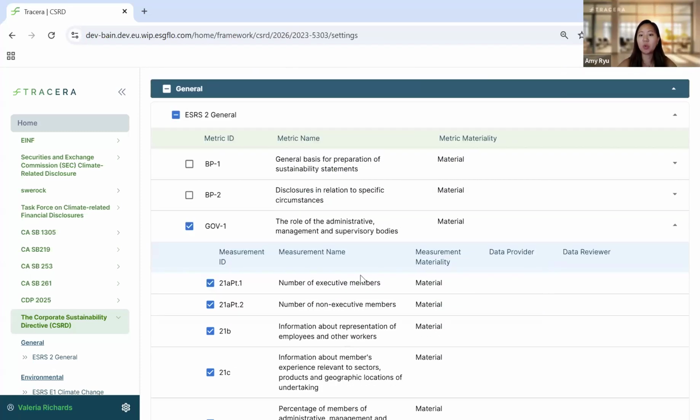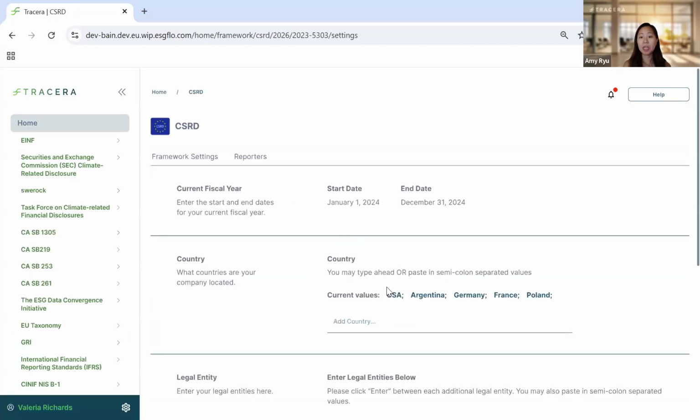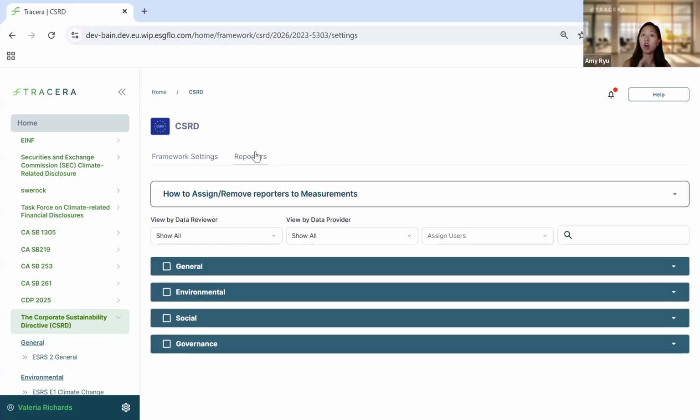This data provider will only be able to see the questions that are marked in here. So we'll refresh the page. Speaking of roles, we have a data provider, we have the data reviewer, and then we also have the auditor as a role in our platform. And then lastly, you have your module admins.